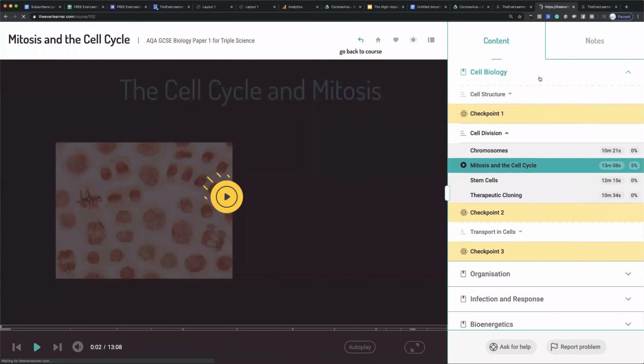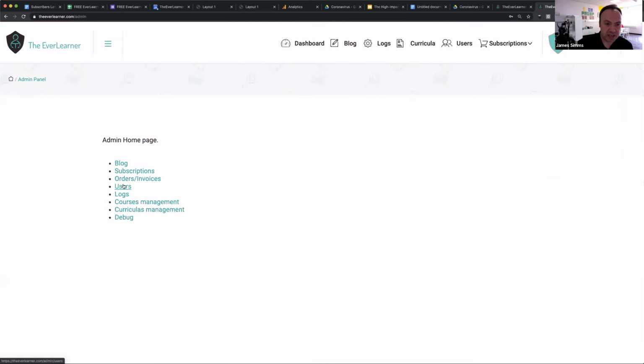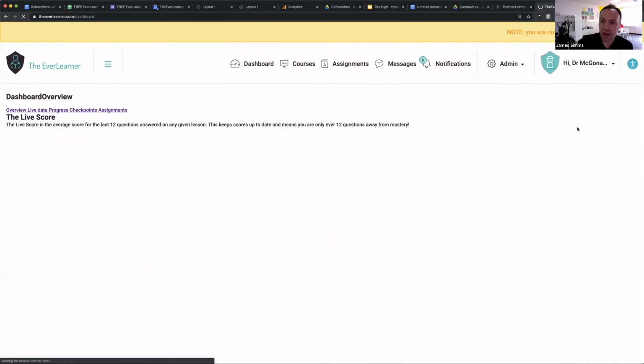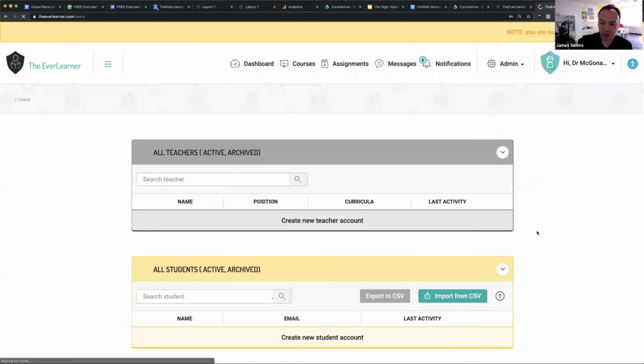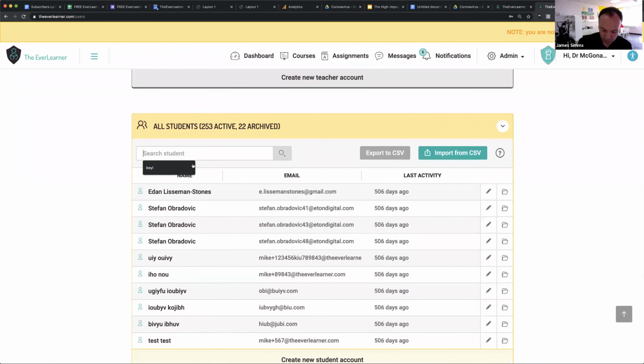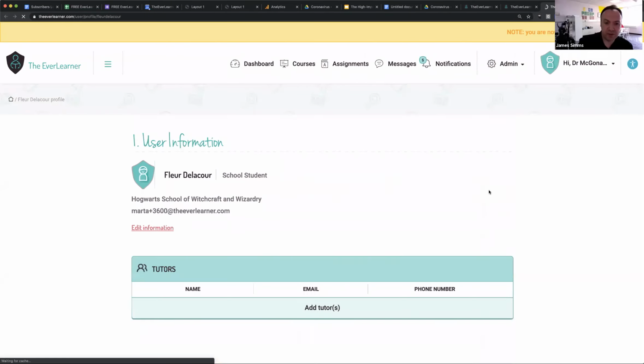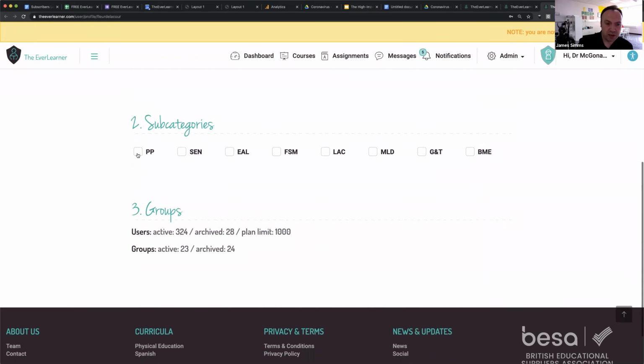Everyone, I'll show you the bit about the subcategories for students. I'm just zooming back to be the teacher here. In your user database, if I go to any student, let's do this with Fleur. If I edit Fleur's details, you see I've got these subcategories. If we know, for example, that Fleur is a pupil premium student, I can select this. If she's also an English as an additional language student, I can select this. And obviously you can select all of them.